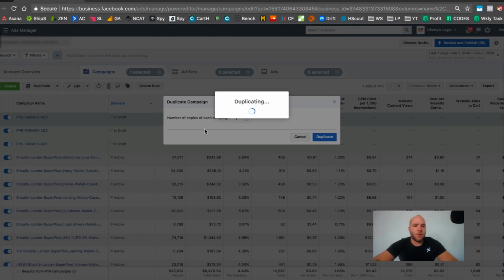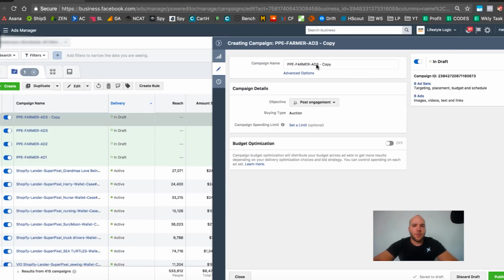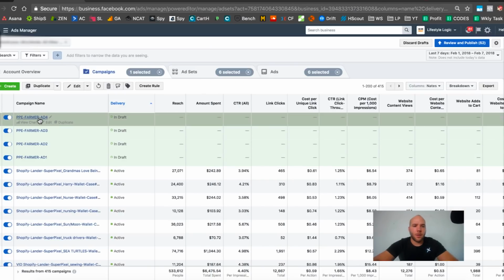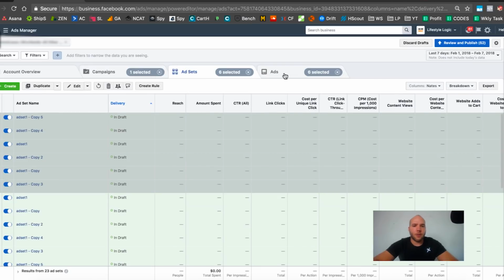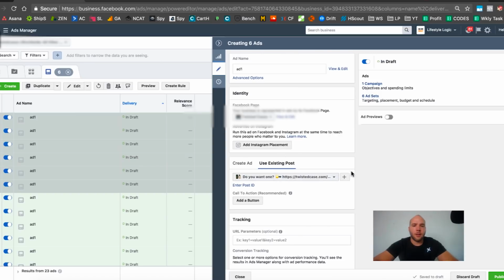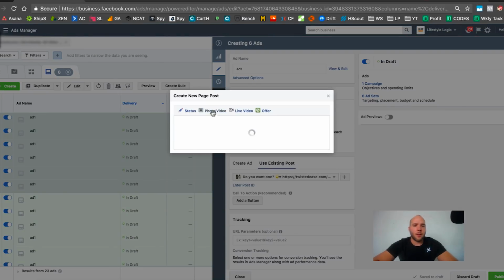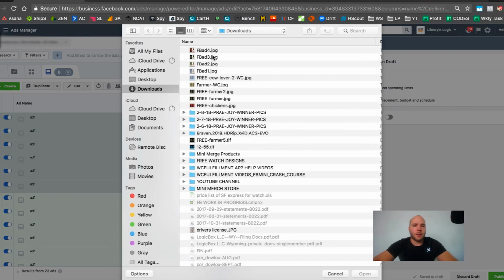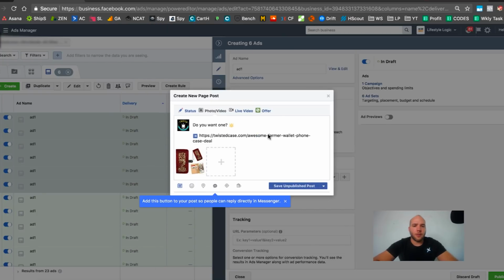So let's do the last one and let's duplicate. PPE farmer add 1, 2, 3. So let's see, PPE farmer 4, post page engagement, close. Click on the campaign, then your ads are selected. Click over to ads, but leave them selected. Then edit. Then the plus sign, then the picture, then this. Number 4. Do you want one? Blah. This is a made up link. It doesn't go anywhere. There's a review process if I use a new domain name, so I don't want to use that, especially if it's not a real domain name.